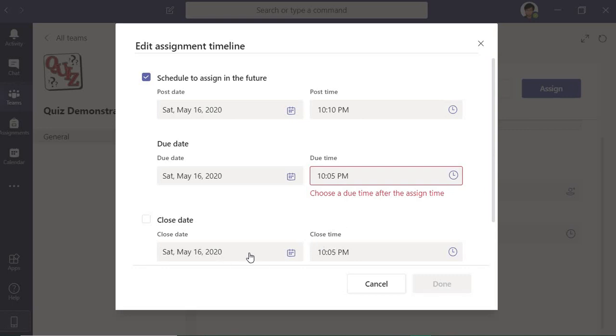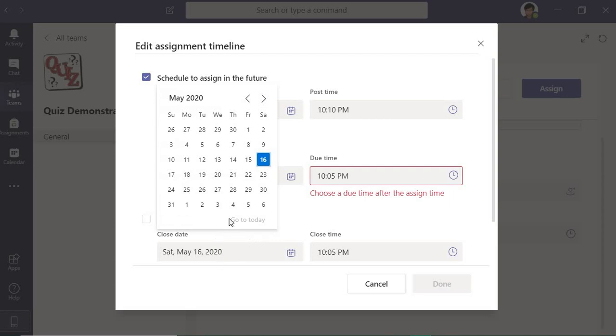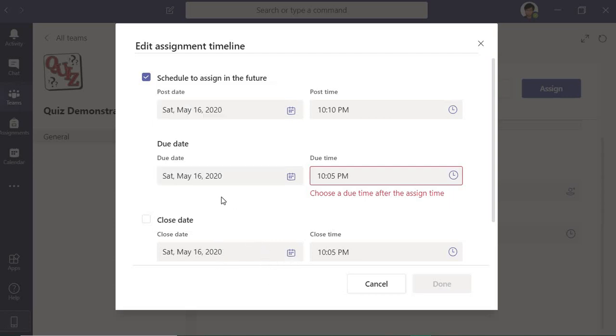Okay. Then close date. Close date means you may keep the due date and close date the same, but I suggest you make the close date differ from the due date, because when they submit the question on time, suppose at 10:05 p.m., there could be some technical error. So give them another 5 or 10 minutes, so that it will be considered a late submission, but they can submit after the due date. Okay, so same date, choose a due date for the. Okay, it's okay now.